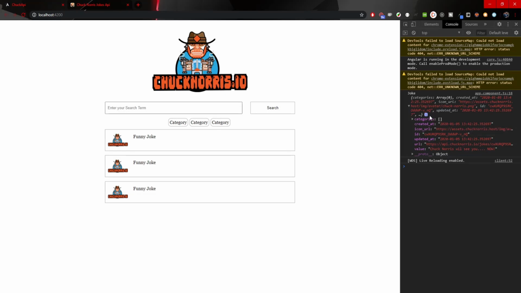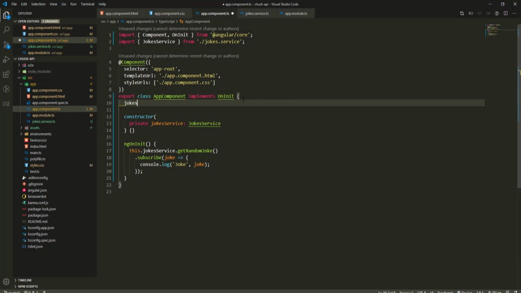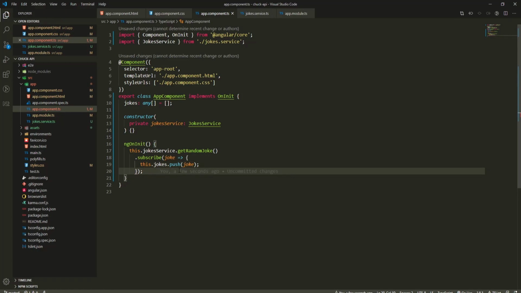So now we could also use this data to present it on a screen. First of all, we need to save this data somewhere. For that, I will create a jokes array, and this array will be type of any, and it will be empty initially. So once we get the joke here, we would use this.jokes, and we could push to this array, and we will push our joke here. The reason why we would have an array here is that we could pull multiple jokes by search term, and we should render all of those on our screen.